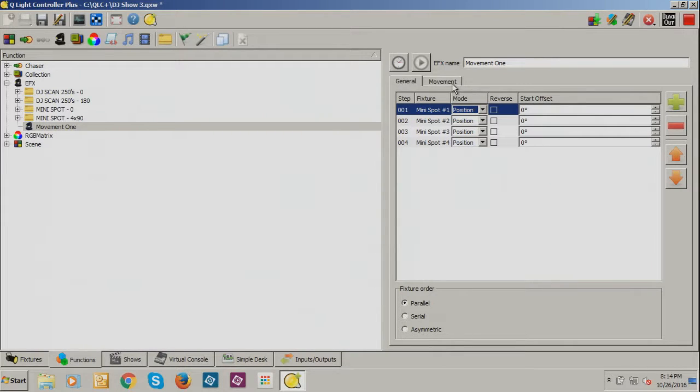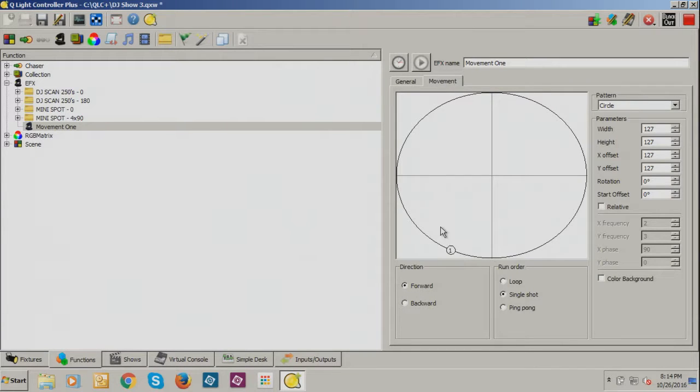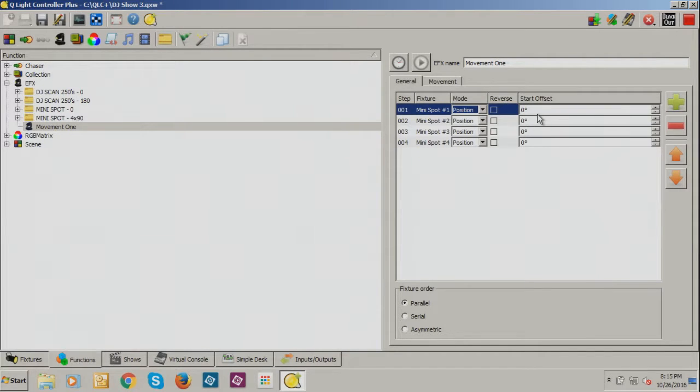So what that means is when I click over here to the movement tab, you can see this little dot with a 1 in it going around in a circle. Now if I go to the lights, all 4 lights are going to do this pattern together. They're all going to go in a circle in one big unit. There are times where that's really great to have happen, and there are times where I kind of want light beams going everywhere.